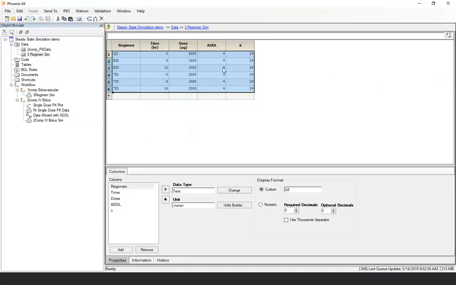So for example, for BID, I would need 8 additional doses. For TID, I'd need 12 additional doses. So I would just need to make sure to put all that information in, and then I would change the input interval to 8 hours for TID and 12 hours for BID. So there's a number of different ways you can set these up. But in this case, I just used the approach of putting one entry on each row to keep that cycle time at 24 for all of them.